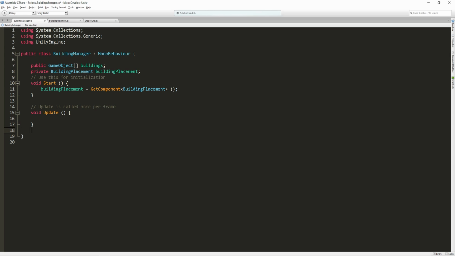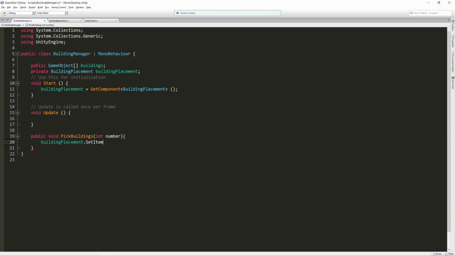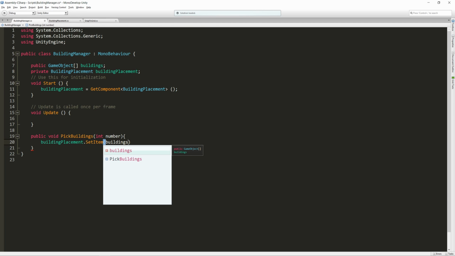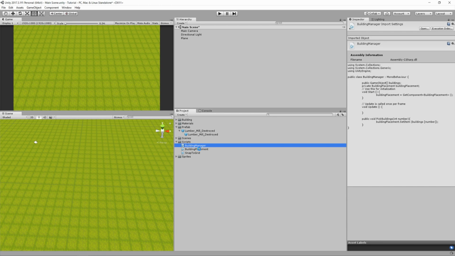Then we create a function here, which is public void pick number. And here we just do building placement dot set item, buildings. So here we're just gonna call a function set item in the building placement script. And now we can go into building placement.